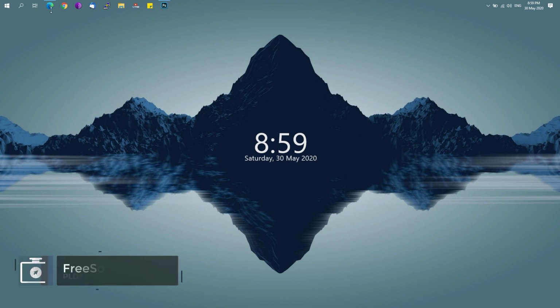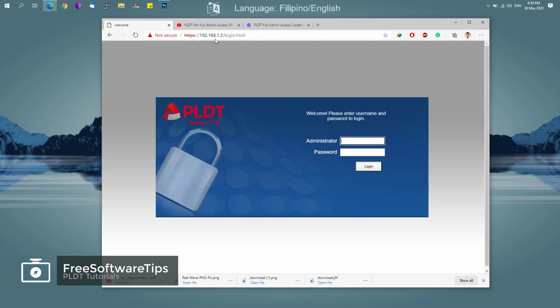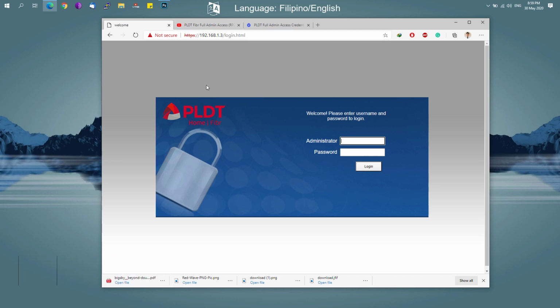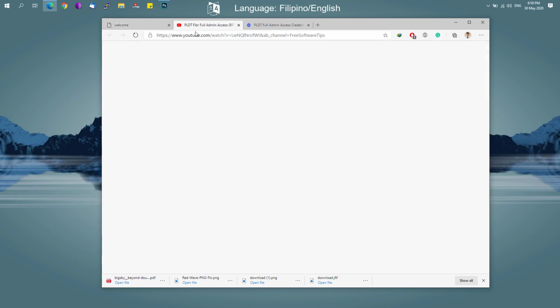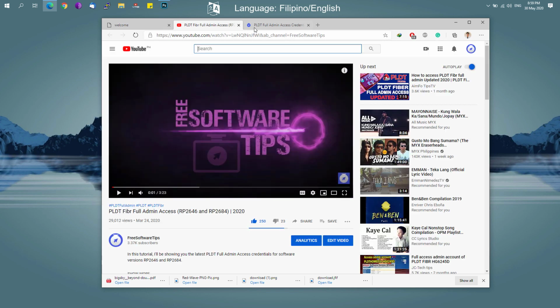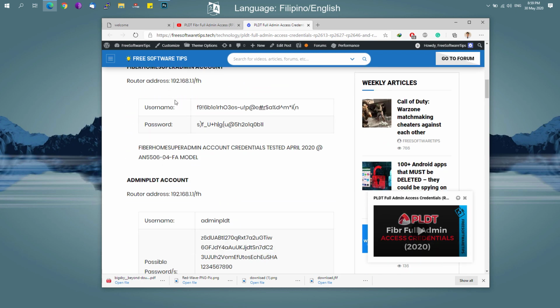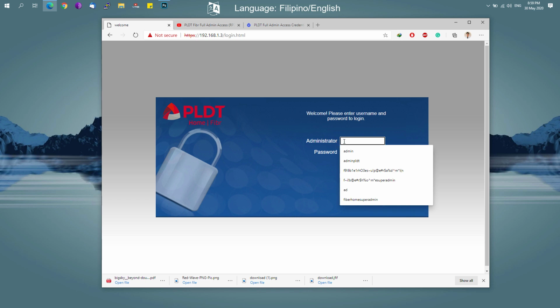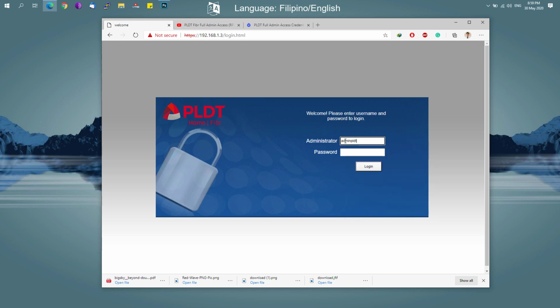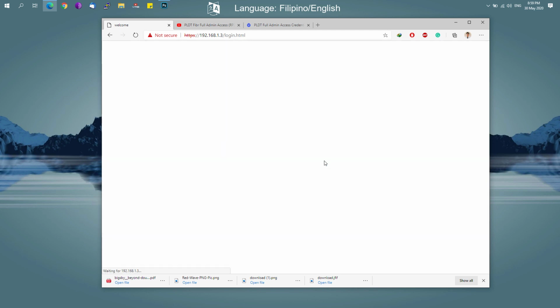So first, we're going to open our web browser. I have here already my login page on my PLDT home fiber router. And we're going to need the adminpldt account on your PLDT fiber. So I have here a tutorial on my channel. Just check it out. And I have a compilation of the credentials on my website. So I'm going to log in using the adminpldt. And I have changed the password, so I don't have the default one. So I'm just going to log in.